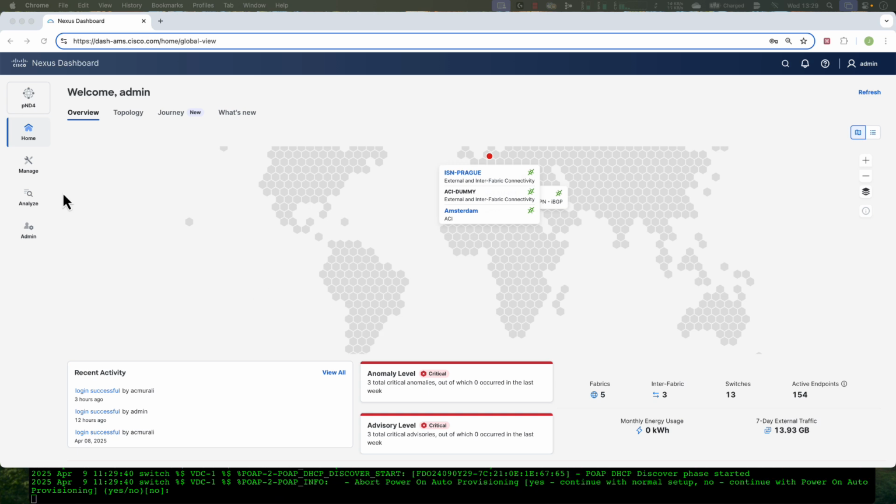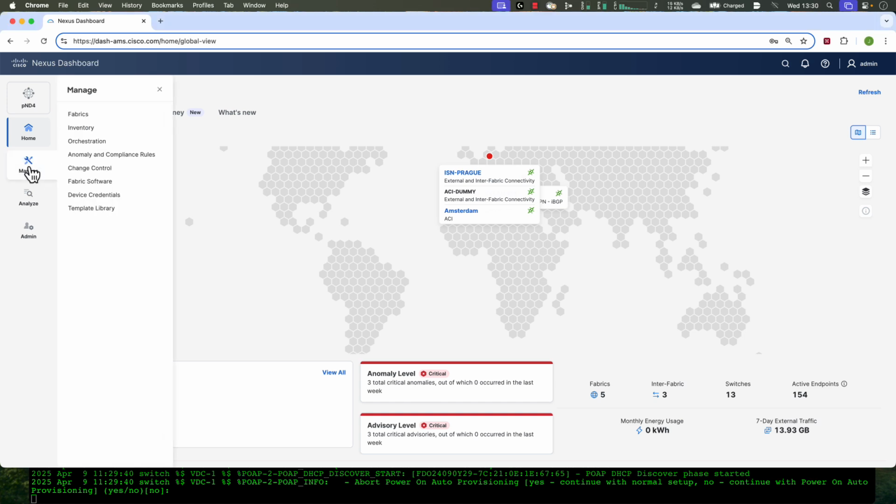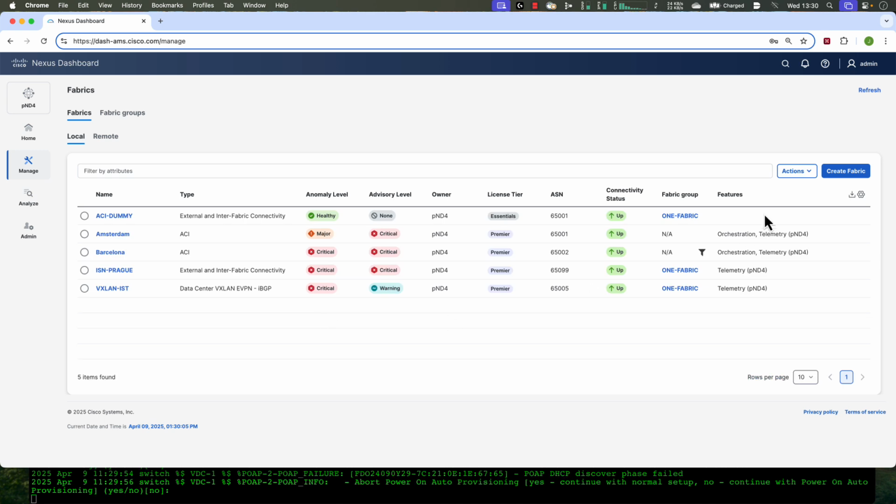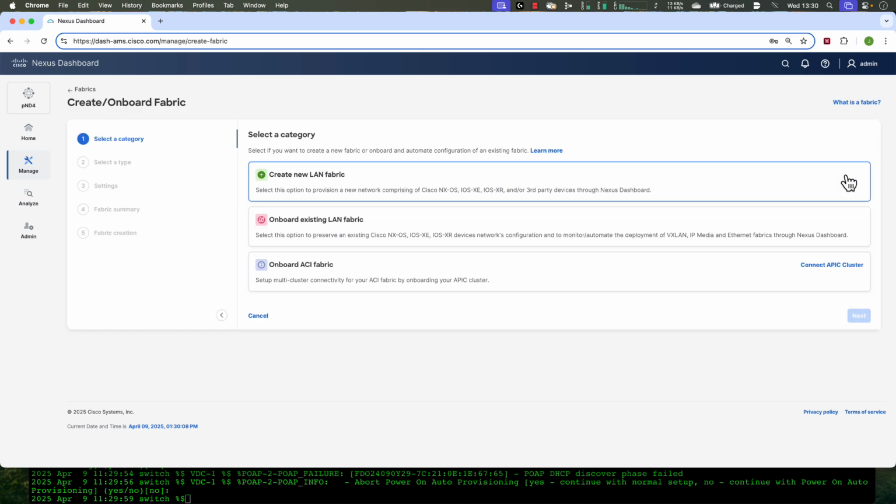So what we need to do first is create this fabric sort of shell or placeholder that we'll put all of our devices into. So we're going to do that by going on the left navigation pane, and we're going to go to Manage and then select Fabrics. In this case, I want to click the blue button that says Create Fabric.